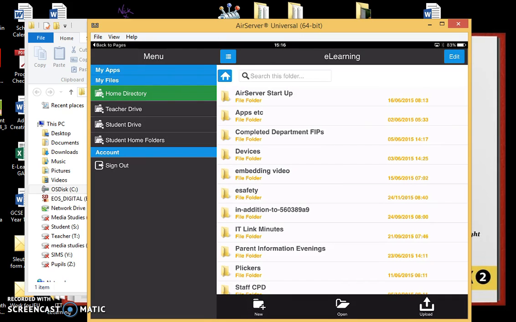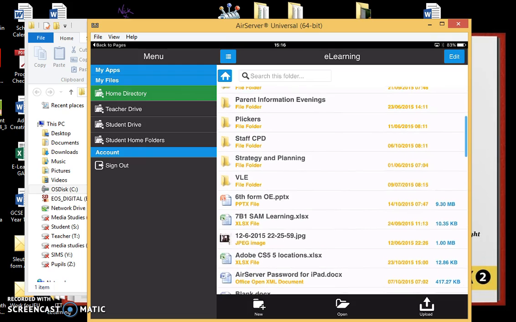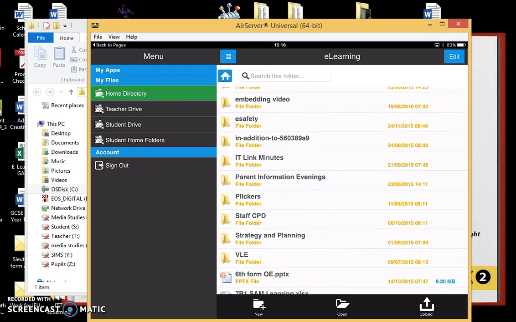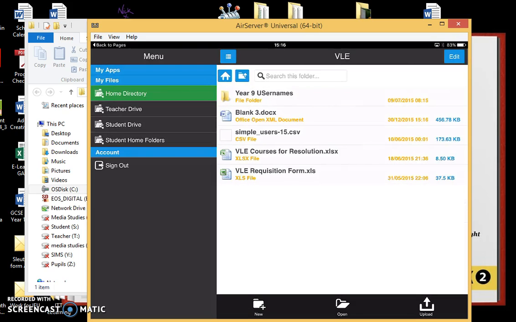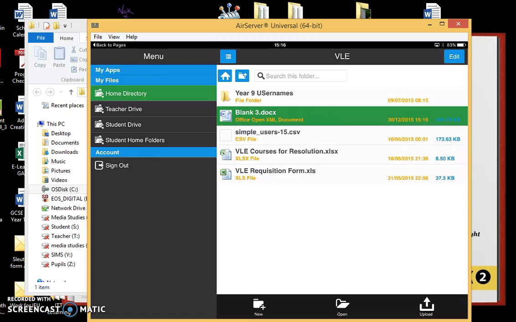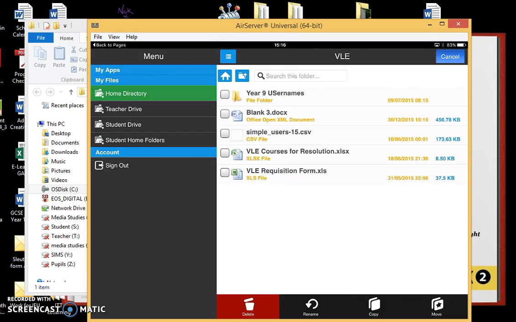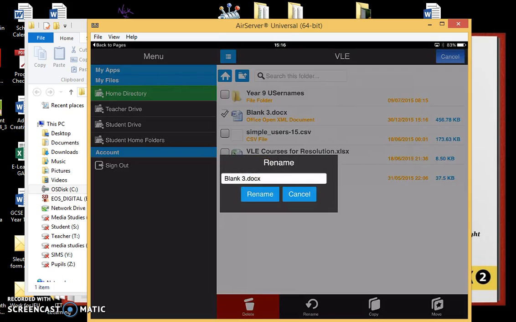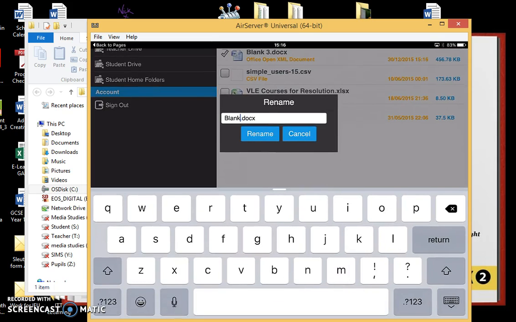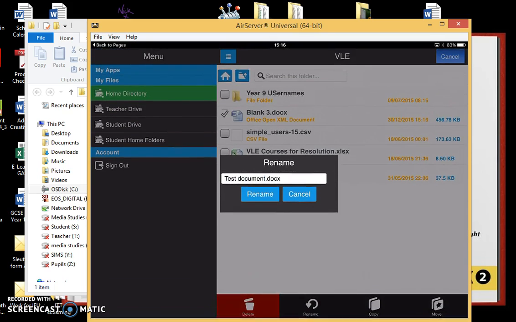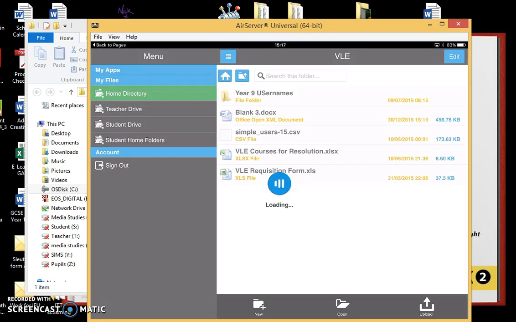Please note that it's got the name blank3. We can now change that here. To be honest, I could have also changed it whilst uploading, but notice we tick the box again, we go to rename, make sure it's got a name that makes sense for when we log on to the school network.